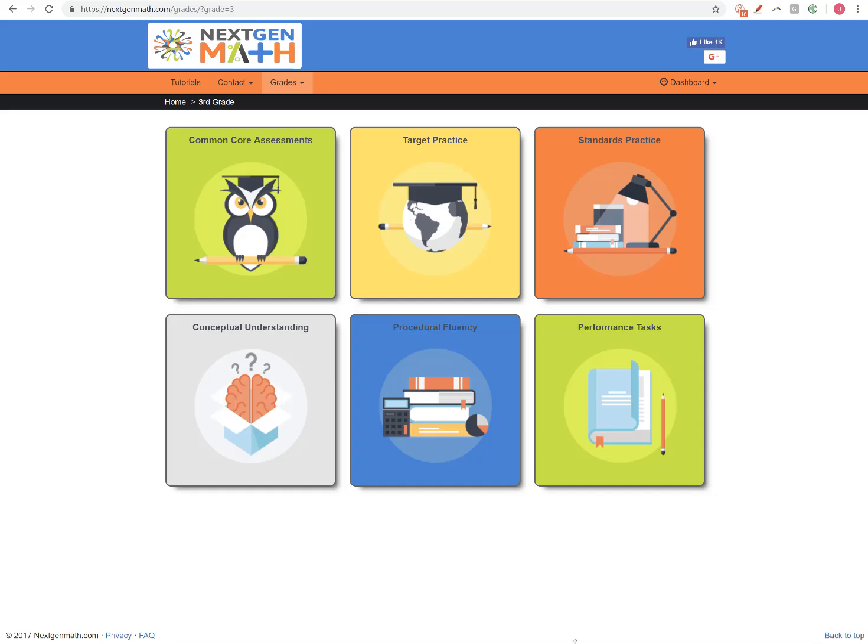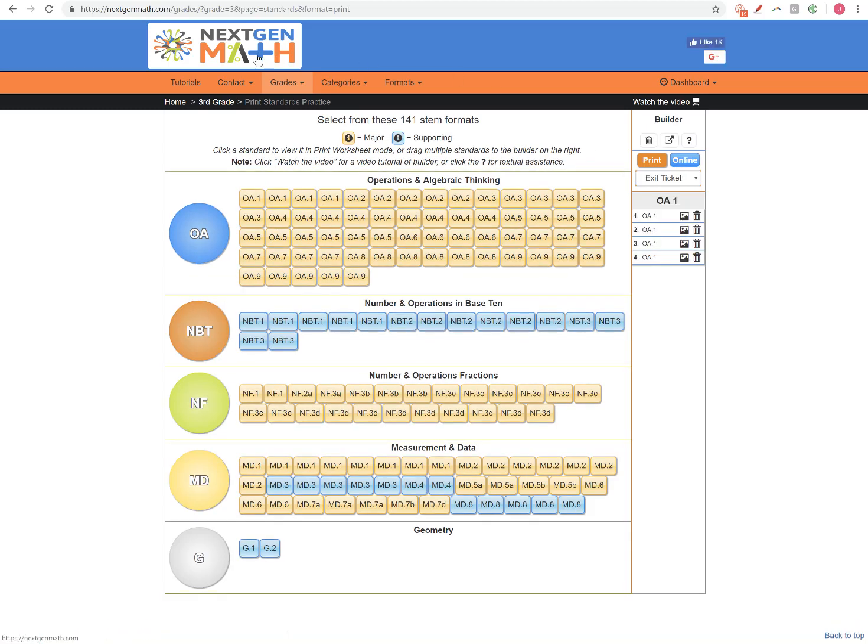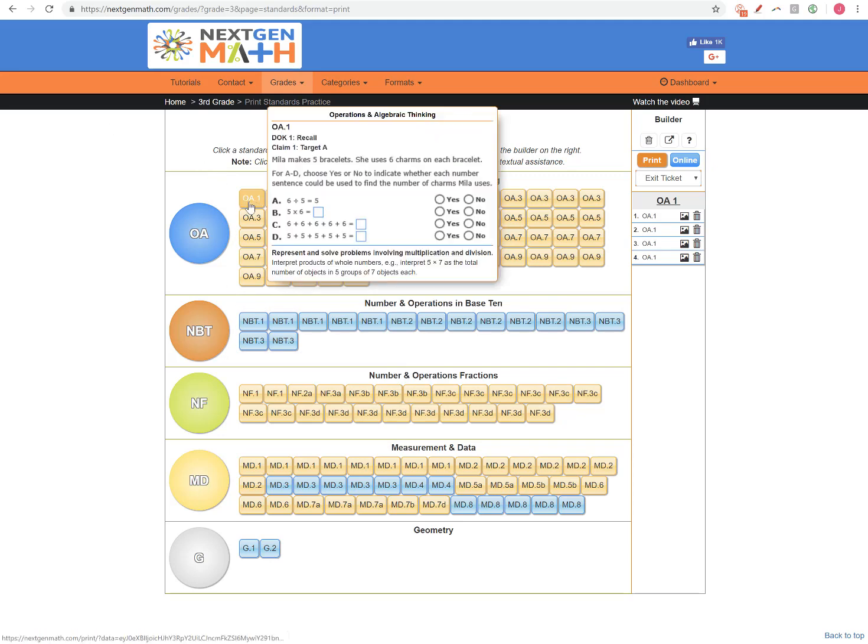With your successful login to Next-Gen Math, notice that there are these 6 different tiles that are all interactive, and we're going to focus on standards practice that's going to lead us to various question types. On this screen, right away you notice that there are these gold color tiles and these blue color tiles. Let's go ahead and click on one of these tiles and see where it leads us to.